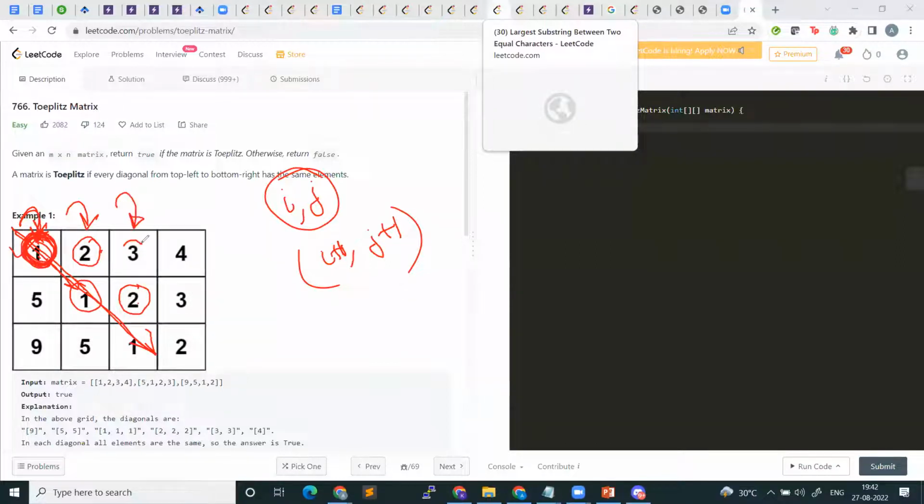Okay. So I am standing at i comma j. I check with i plus 1, j plus 1. And what is i plus 1? i plus 1 means next row and j plus 1 means next column. So diagonal. Okay. So I check this 3 matches with this 3. So I don't have a problem here.